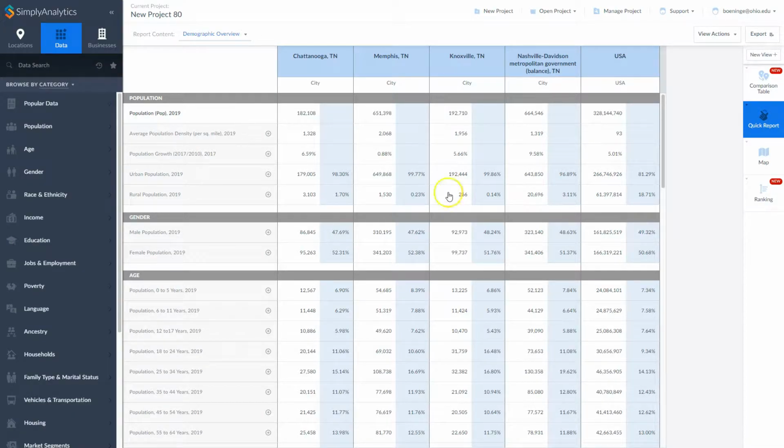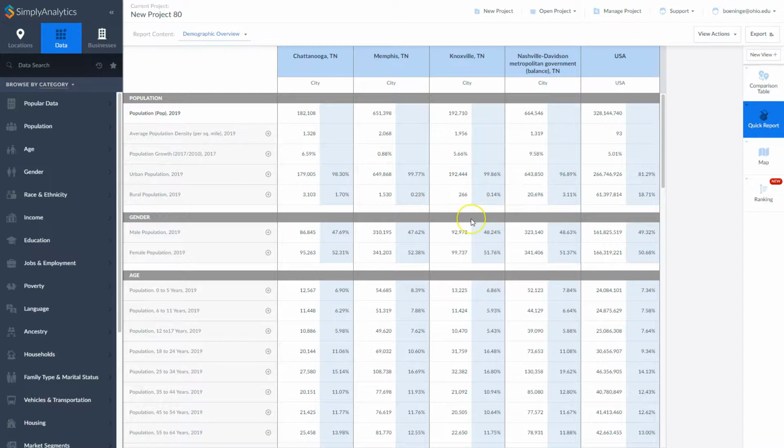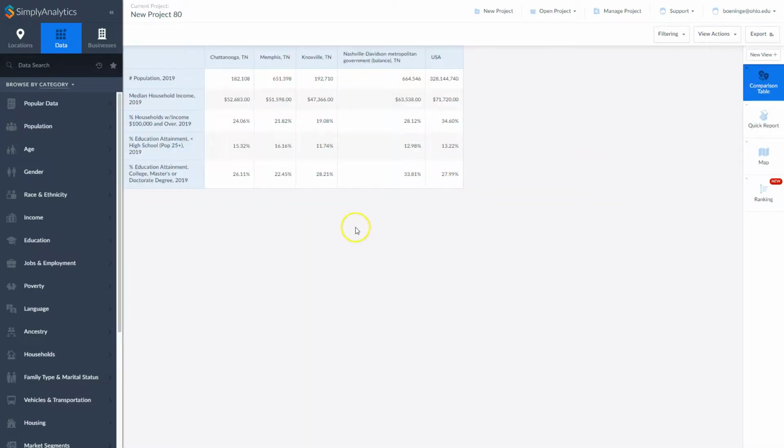In a previous video, we looked at how to create a quick report in SimplyAnalytics. For this video, we're going to be looking at doing a comparison table. And the nice thing about doing a comparison table, the quick report basically has standardized information that's in the table, so you can't really add anything to that table. Whereas your comparison table, you can kind of cherry pick what you want to put in and compare across your locations.